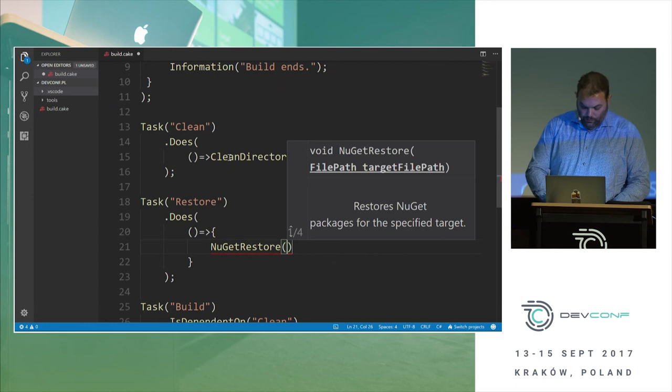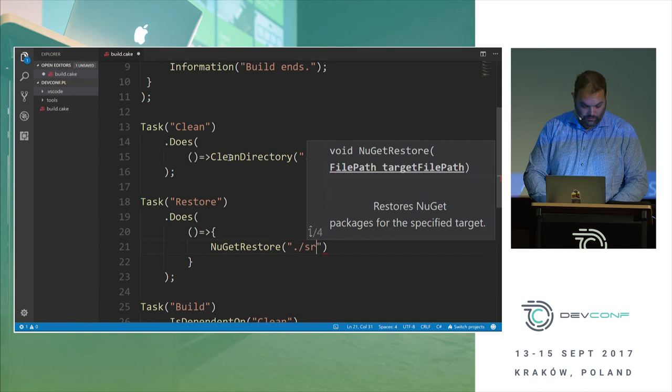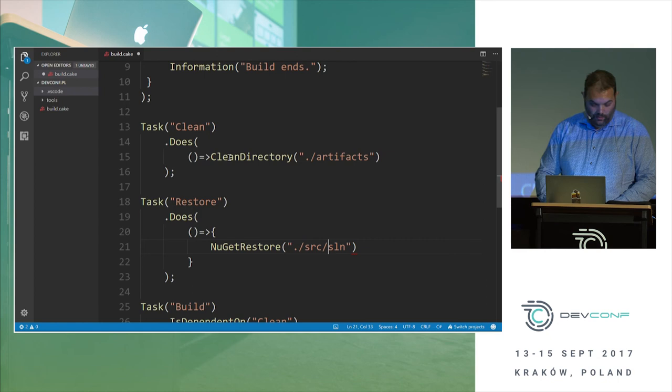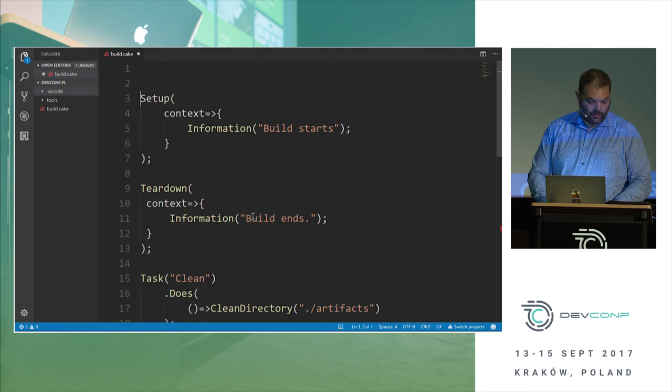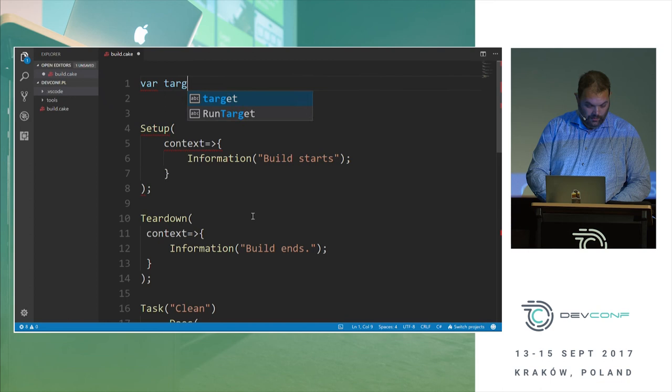So we can have some, like my source solution. And I talked about things like argument. Well, now it doesn't make sense here because I don't always want to run the build, I want to be able to specify. So if I do something like a variable, we can do a variable and we can do argument.